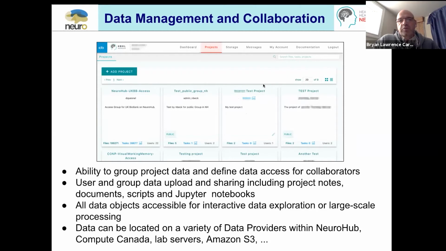Users and groups are able to upload and share their data, and that can be not only data files, but their project notes, documents, scripts, and notebooks as well. All that is then visible and shareable within their community. And tied into that, okay, fine, I can share these objects, but then you can actually use them and connect them to the rest of the ecosystem for data exploration through notebooks or large-scale processing through the CBrain side on the back end.